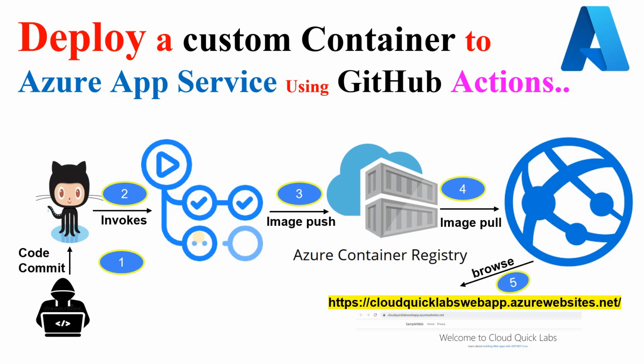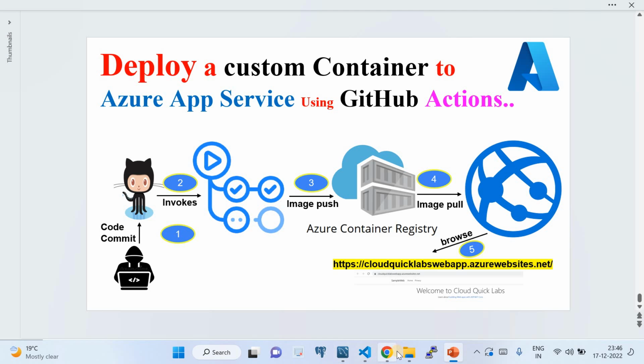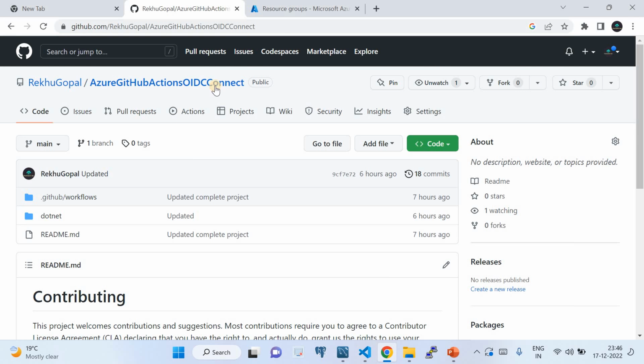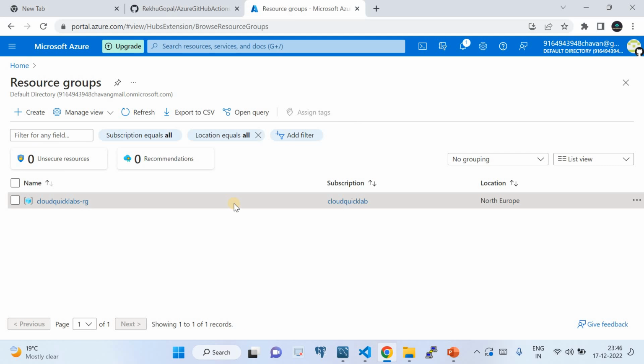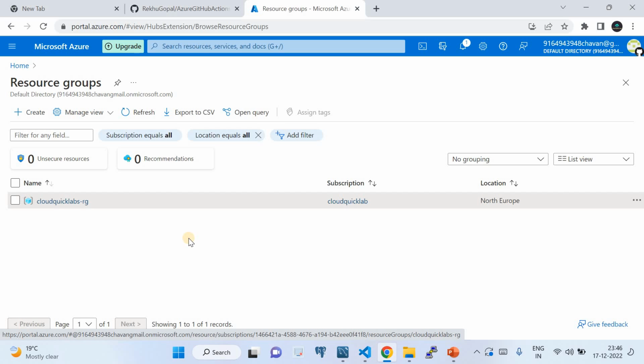So with that note, we go to my Azure portal. This is my GitHub repository. I will come back to this one, and in another tab I have my Microsoft Azure portal, which is my subscription.